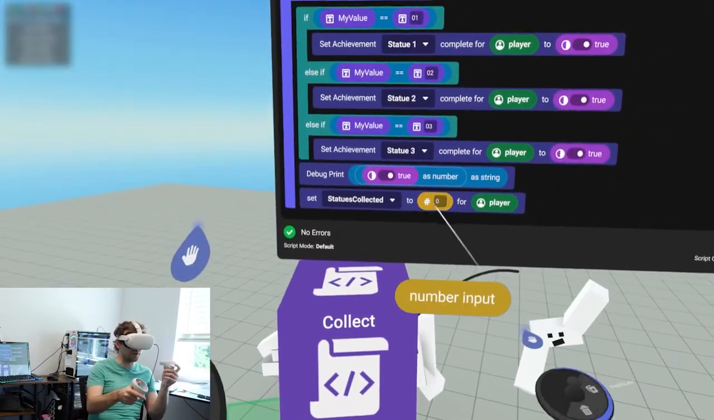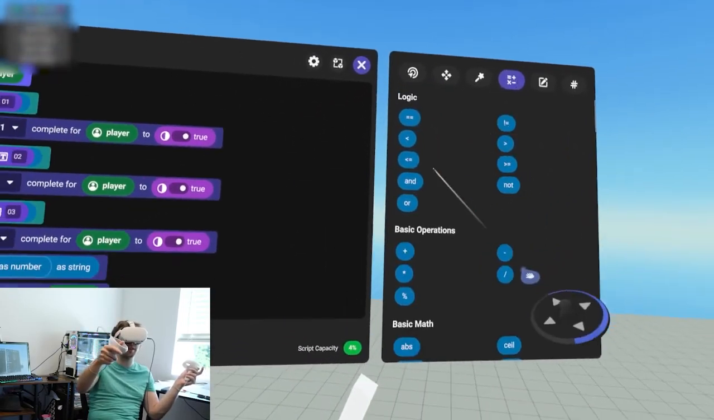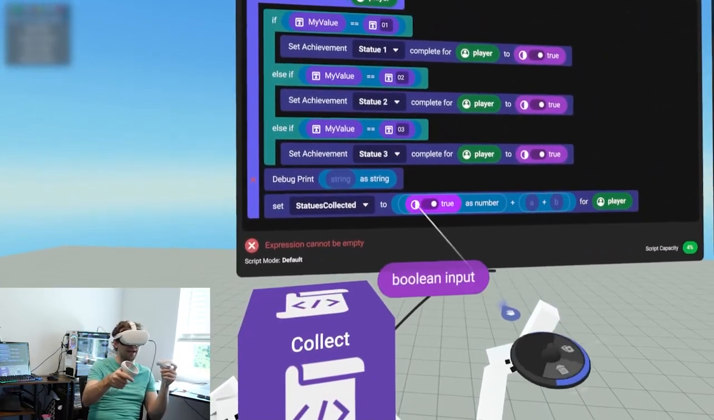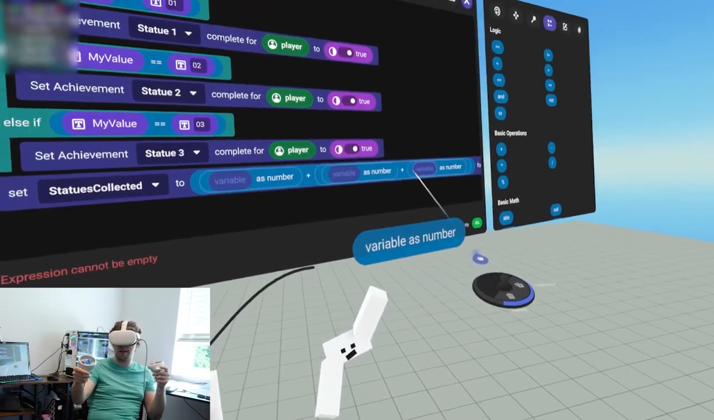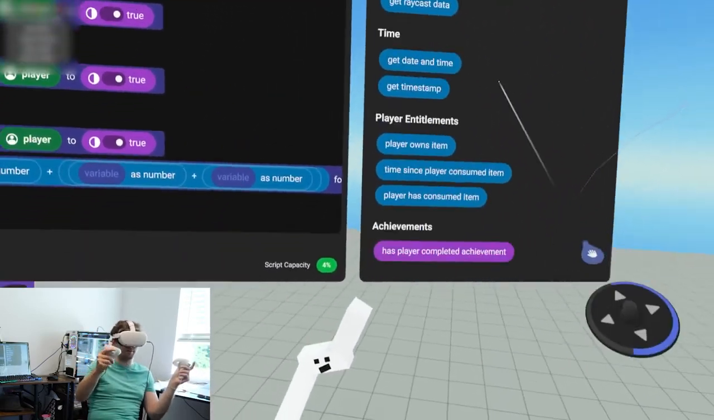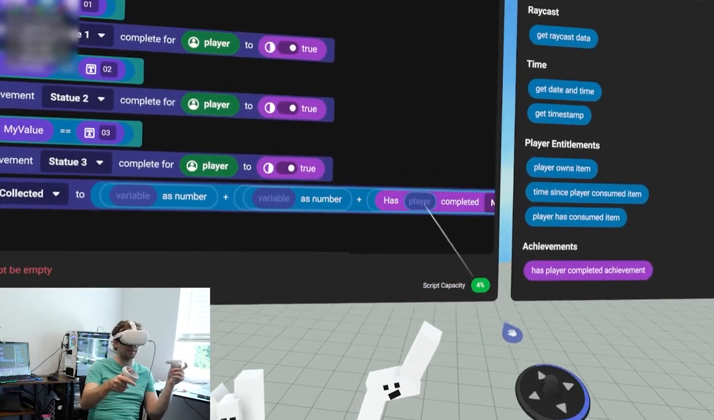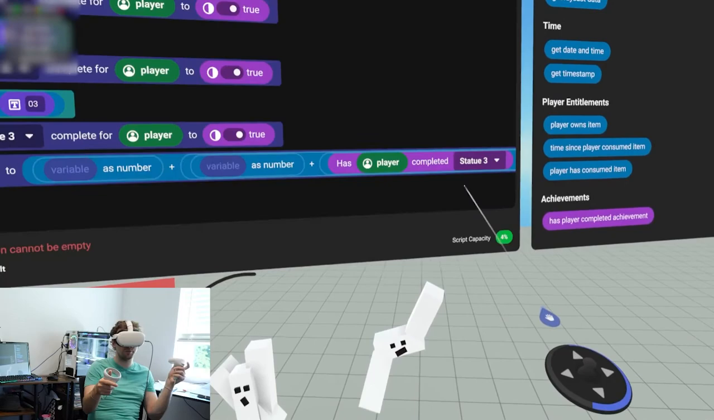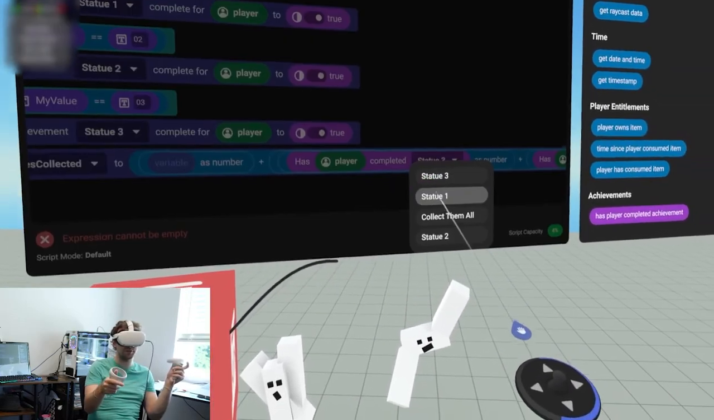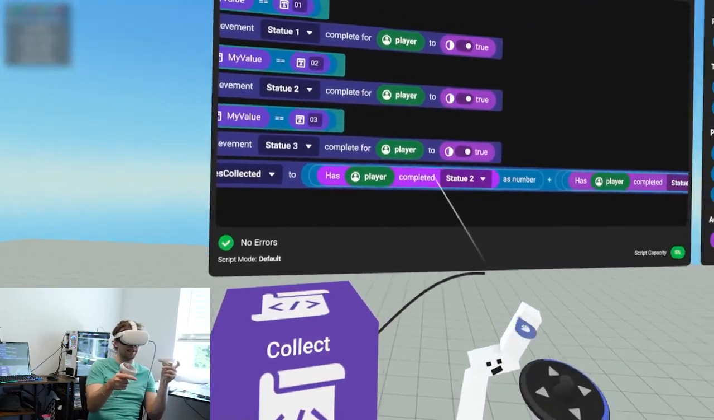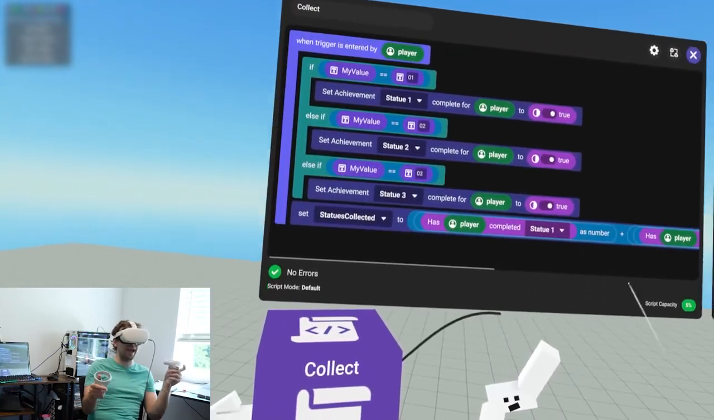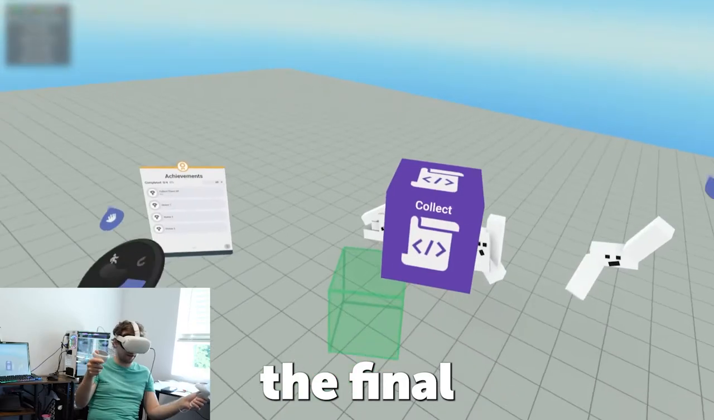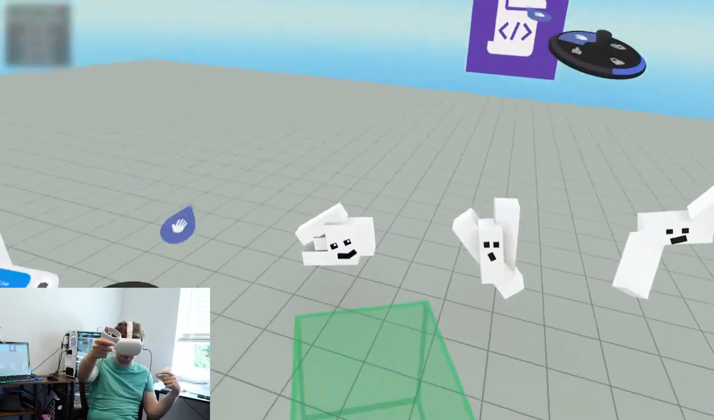So down here, when we are doing this, what we want to do is just concatenate, which just means to add. We're going to add the variables as number 3 times. And the variable that we're adding is from down here where it says has completed achievement. So we say has the player completed the statue 3 achievement? What about the statue 2 achievement? What about the statue 1 achievement? And then we add those values together. So once they've achieved all 3, they will have achieved the final statue. And so this is running all off of one script, which is pretty cool.